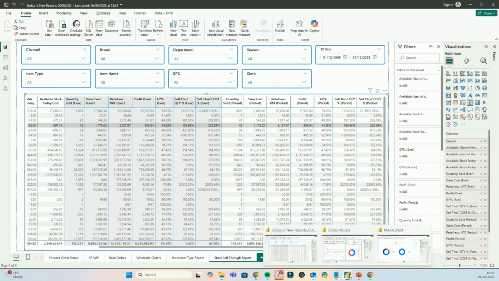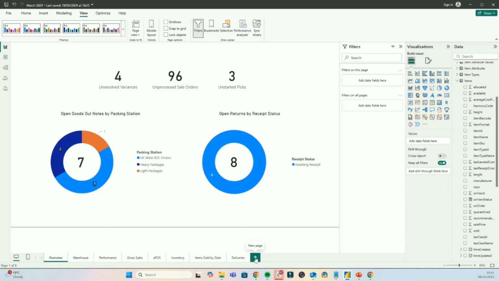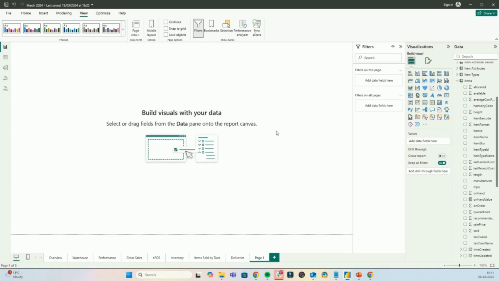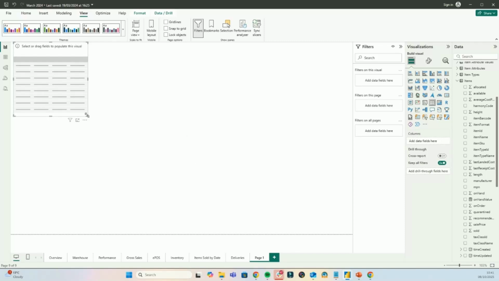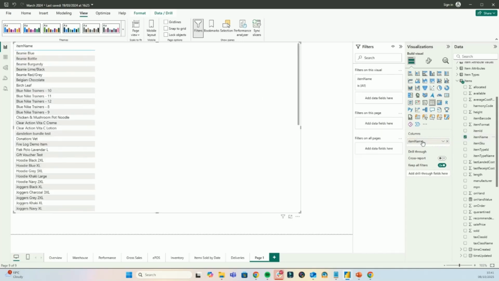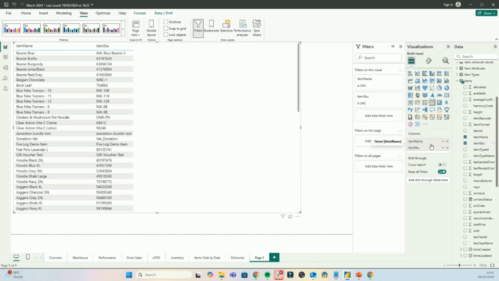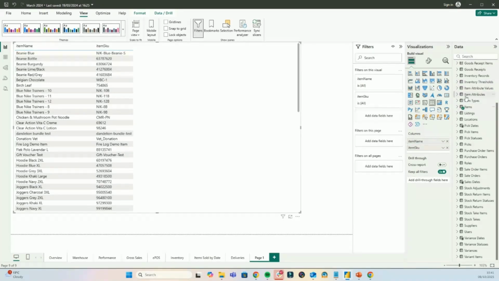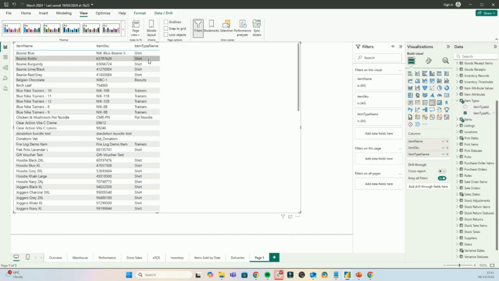And if we just jump in, we'll create a simple table report quickly. So I'm going to come here, I'm going to select a table, and now I can just drag. So I'm going to just drag the item name in there, the SKU. I can then select the item type. You can see the category.